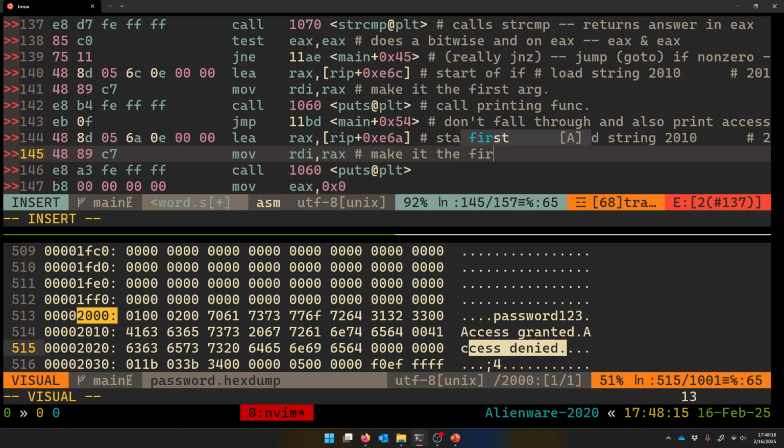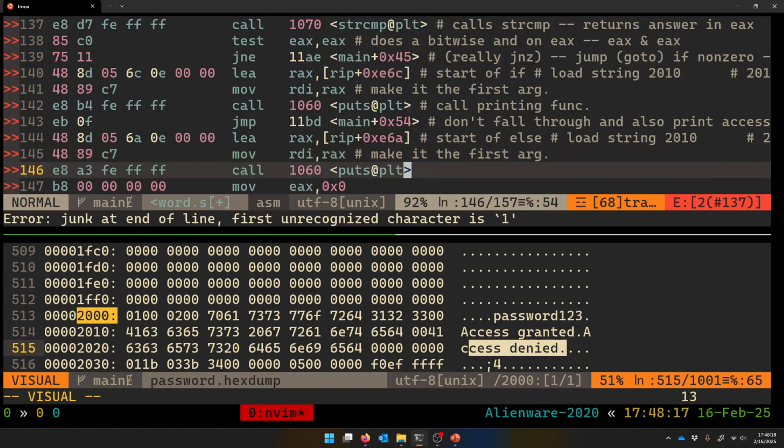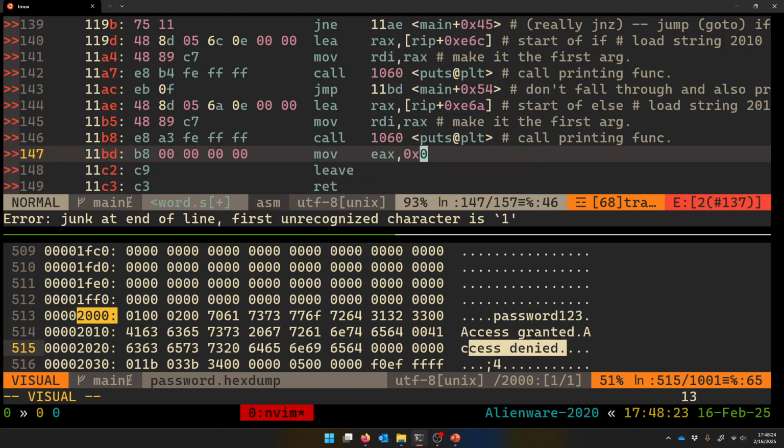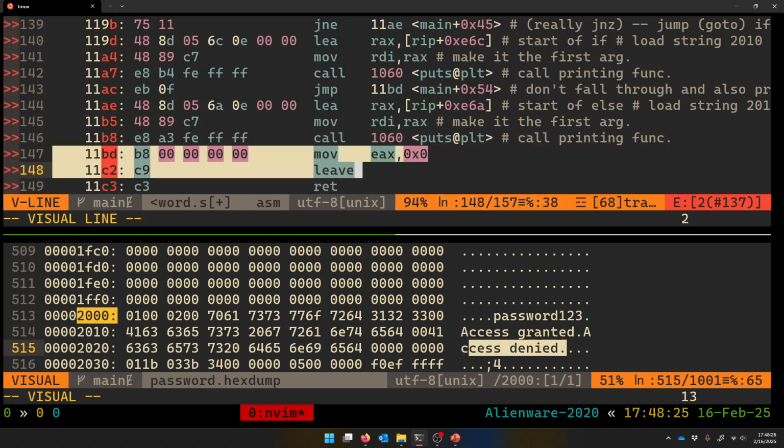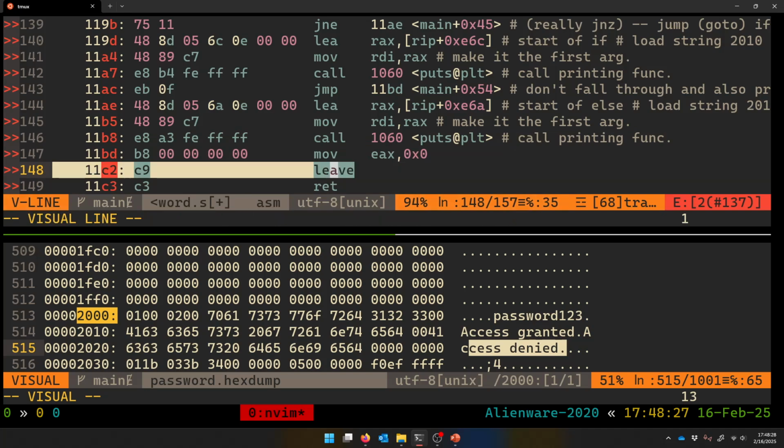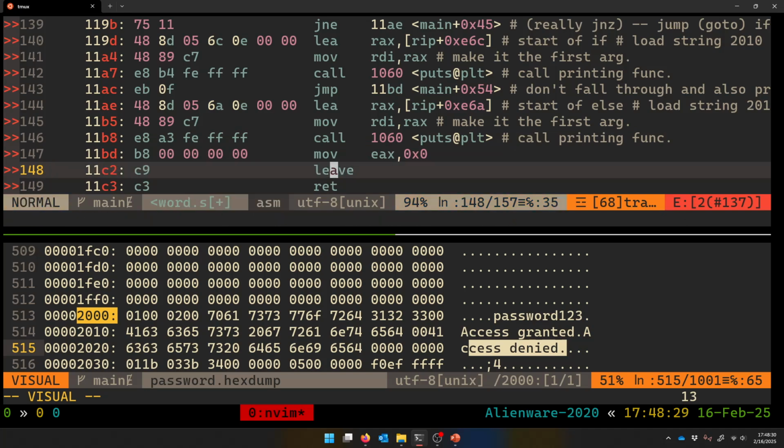Make it the first argument. And then it's calling the printing function again. That's puts on that. And then it's ready to return 0. It's happy and it's done. It moves 0 into EAX and then it returns after cleaning up the stack. That's what this instruction does. But that's how you reverse engineer programs and understand what the password was.